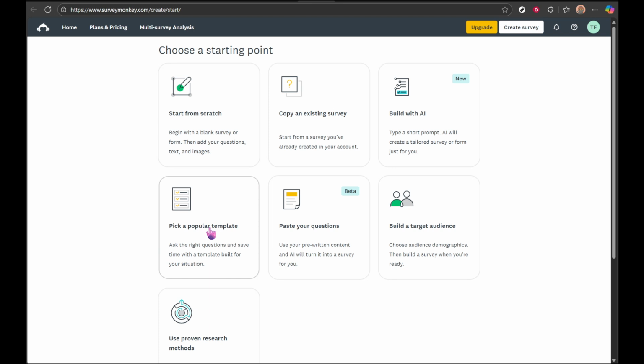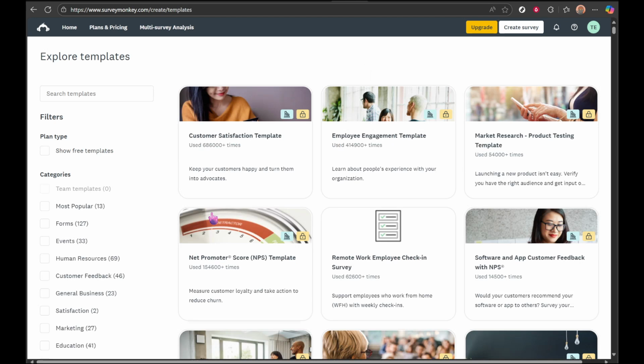Assuming you want to streamline your process, let's go ahead and choose a template. Click on Pick a Popular Template, and from the options that appear, select Customer Satisfaction Template. Once decided, click Use this template to serve as your starting point.